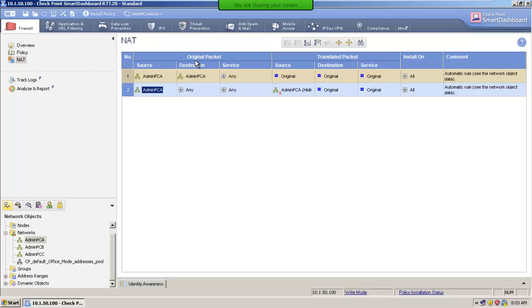Now, I said the original packet, because of the automatic NAT rule, I have two rules that have been created. It identifies the source IP address as admin PCA. The destination is going to be admin PCA.